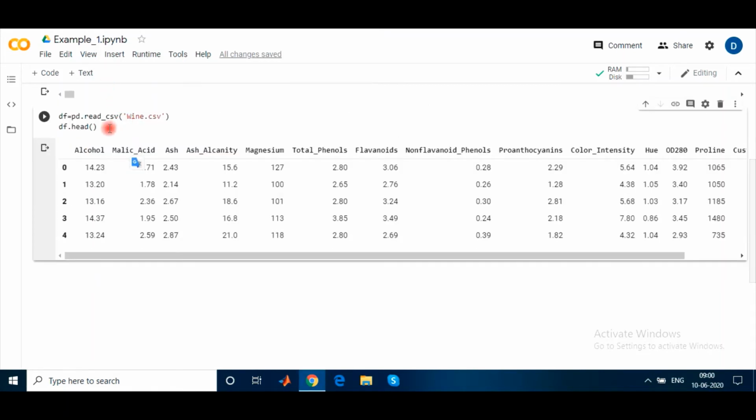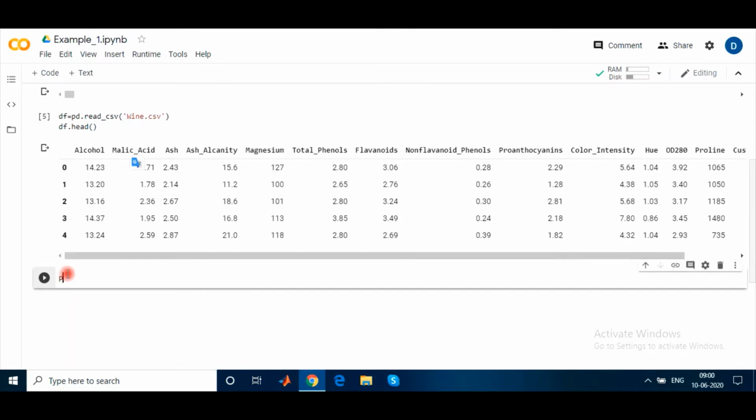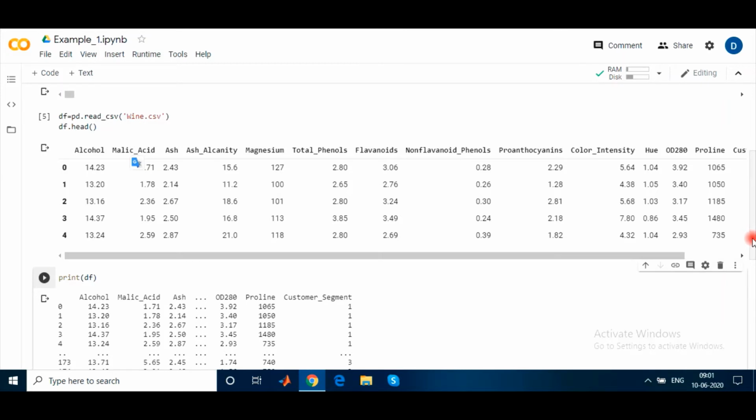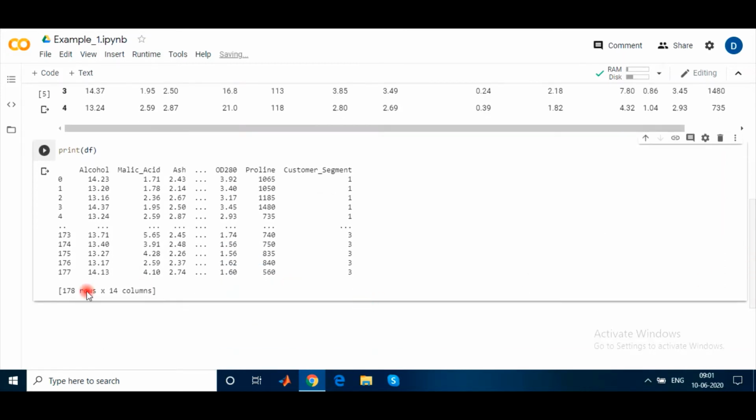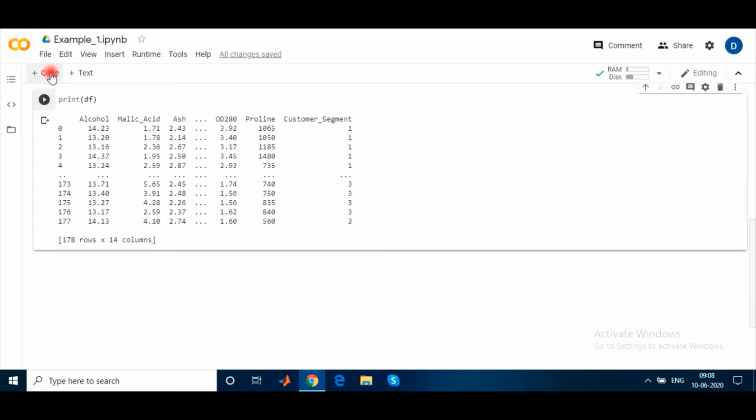If you want to check exactly how many rows and columns are there in the data, what kind of data size it is, you can simply go for print df.shape. Now it tells you it has 178 rows. It means the data runs from 0 to 177. It has 178 rows and 14 different attributes. So this is basically the complexity of the data we have here.